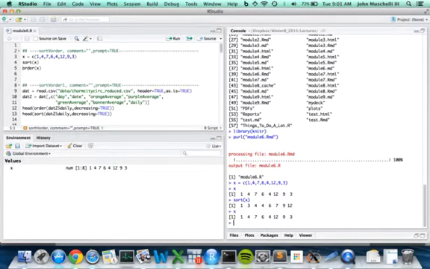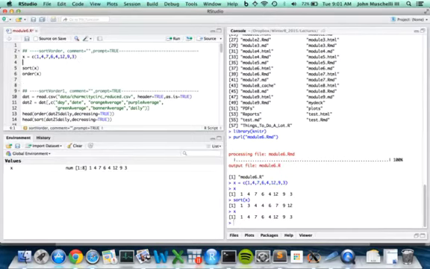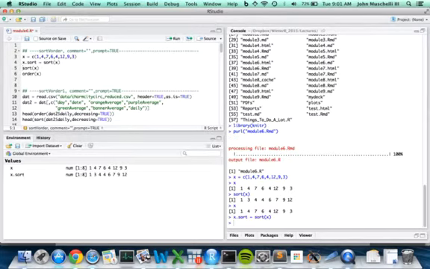But if I print x again, note that nothing has changed in memory. If I wanted to create another vector that was the sorted version of x, I would say x.sort equals sort(x). So I have to reassign it if I want it to save that sorted vector.